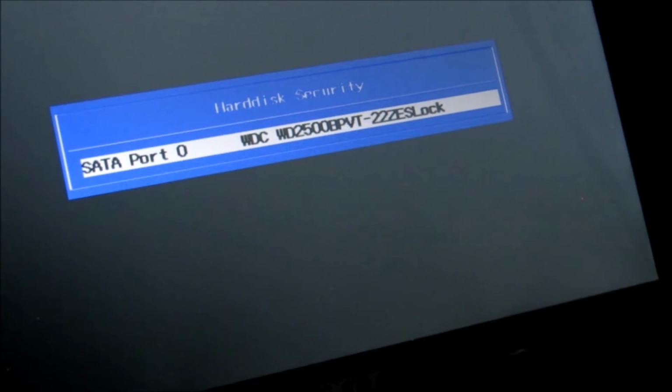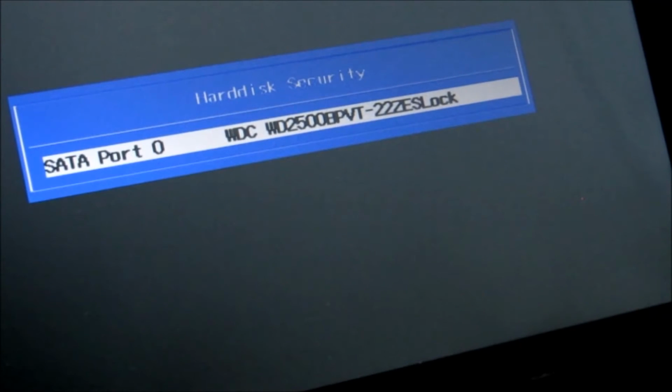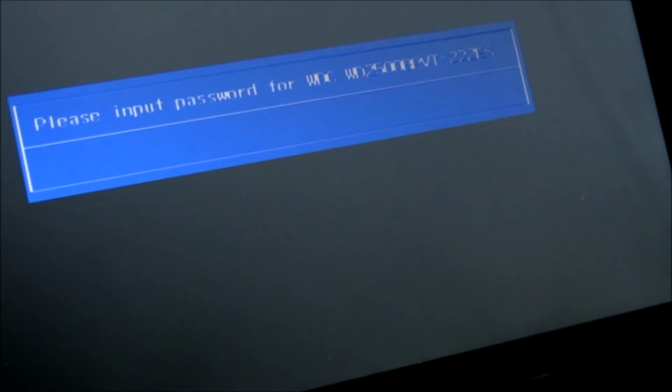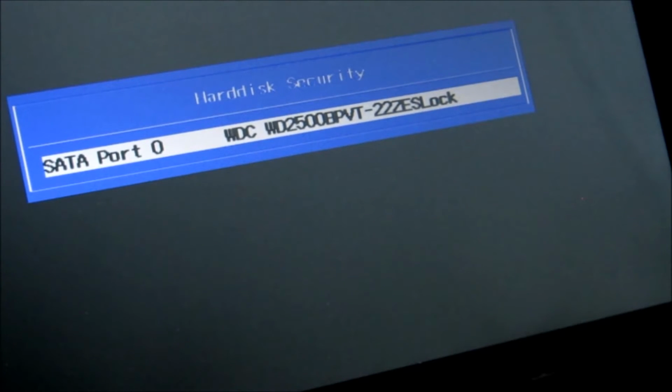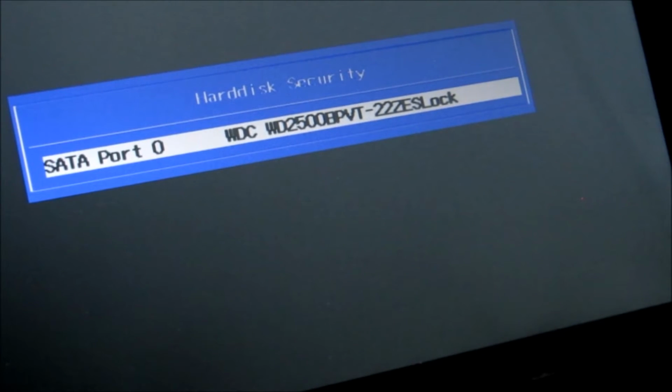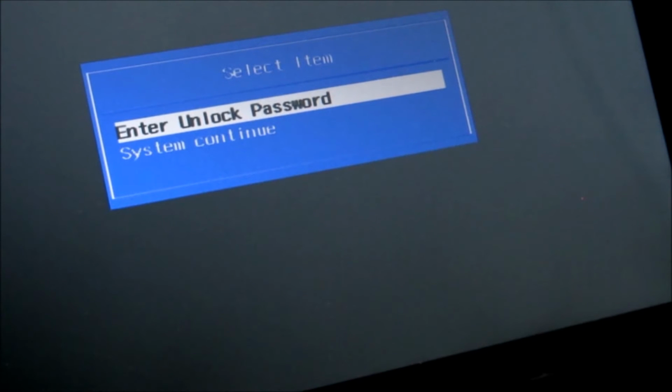So here we can see that obviously it's asking for the security code. So we put it in, we have no idea what it is. We can put random stuff in, you can try all the usual things, but password check failed. And once again, password check failed. And then we get unlock password.